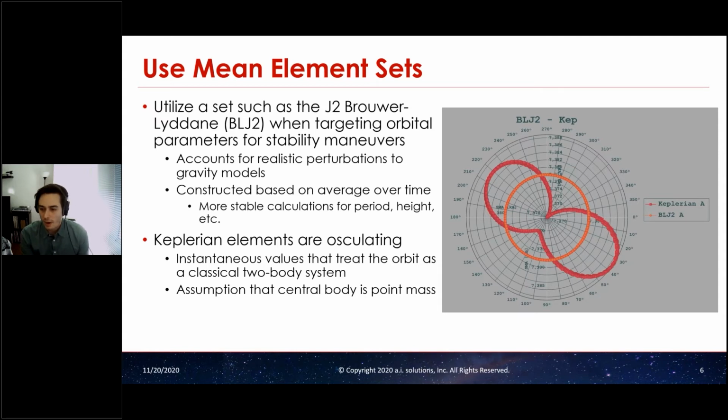So you'll see the plot on the right, which is a plot of semi-major axis as a function of mean and true anomaly. And you can see how the semi-major axis varies with the Keplerian elements by about plus or minus 9 kilometers. But note, it remains fairly stable for the BLJ2 element set. So, when you're targeting a specific parameter in your targeting loops, it's best to use those BLJ2 elements to create that stable orbit.